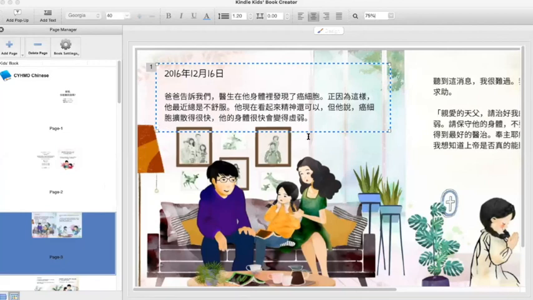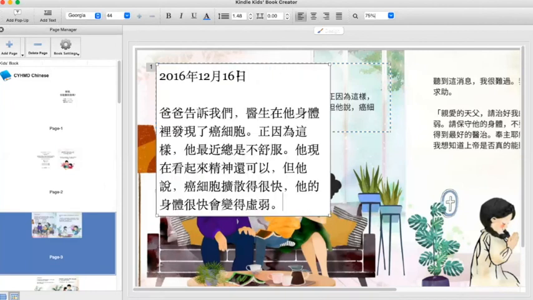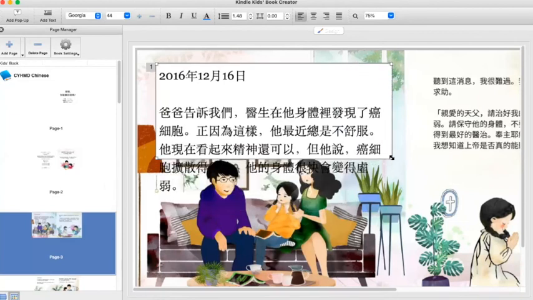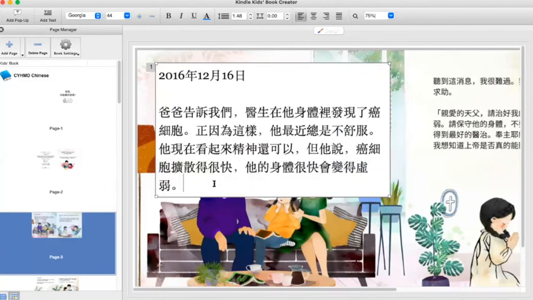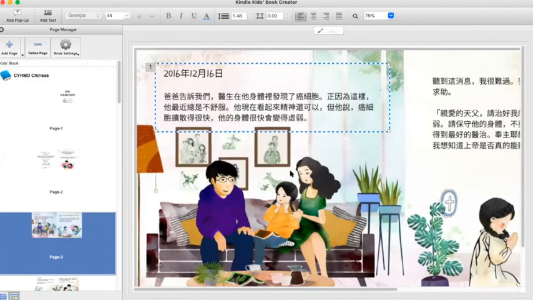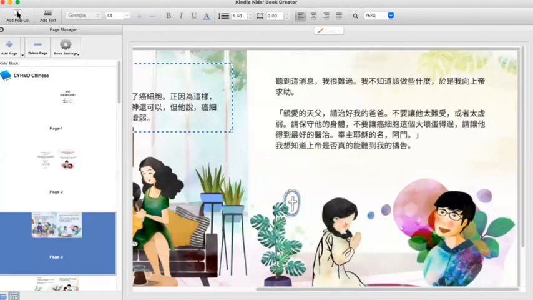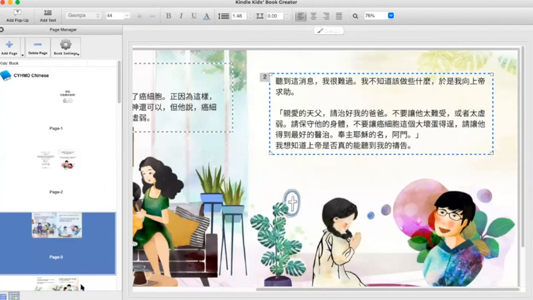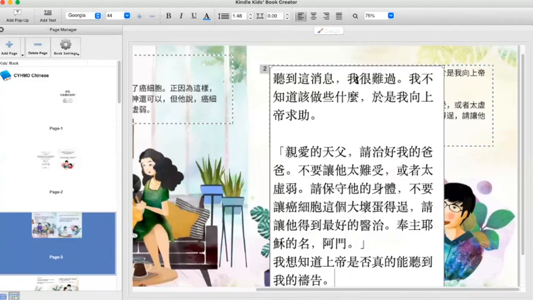We copy what we want in there. View pop-up and paste. Okay, and there we have it. One more over here. Add pop-up, drag it, enlarge it, copy, view pop-up, paste.